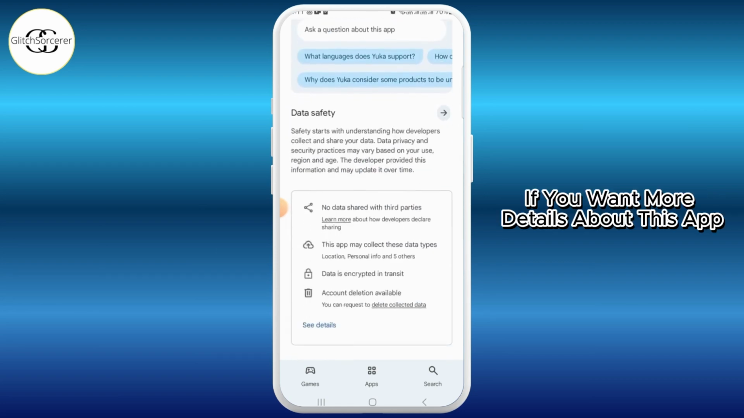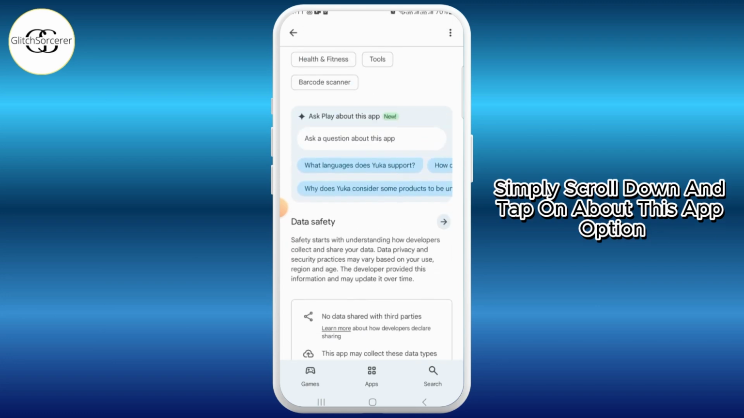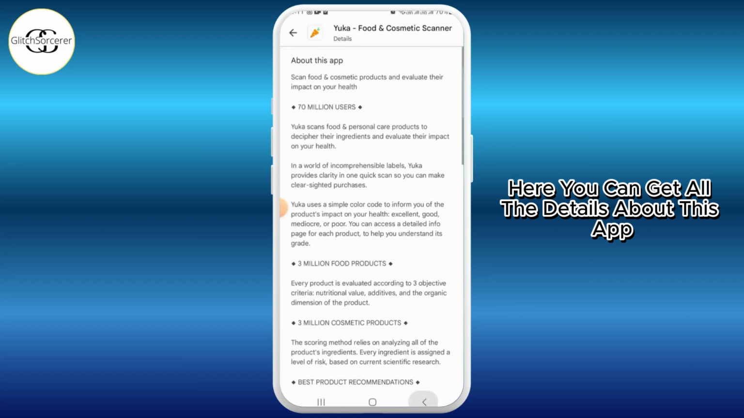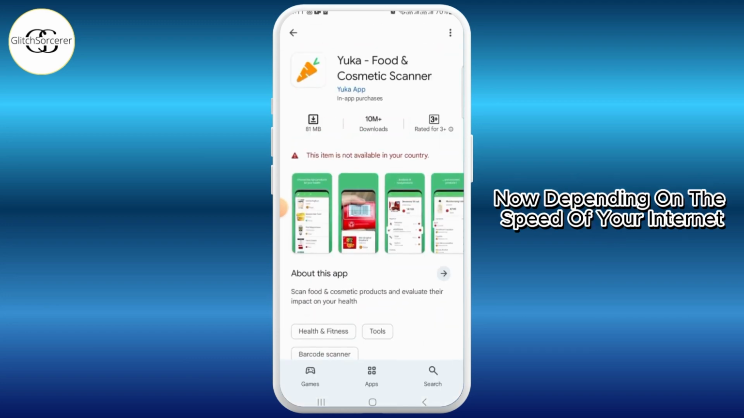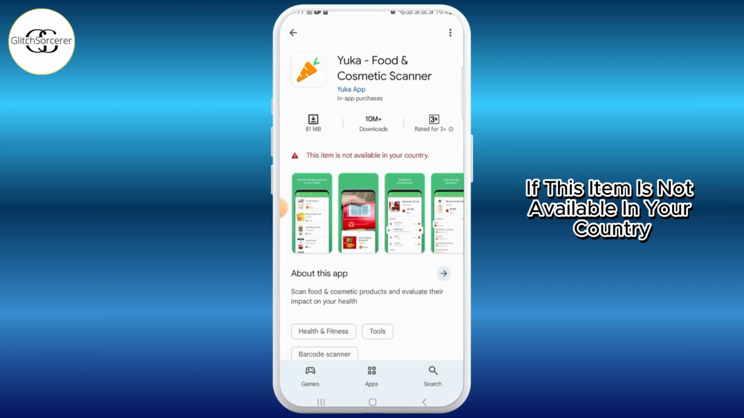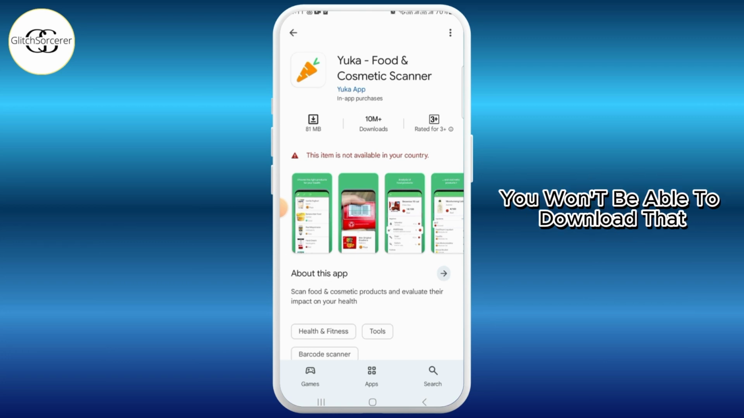If you want more details about this app, simply scroll down and tap on About This App option. Here you can get all the details about this app. Now, depending on the speed of your internet, the application will be downloaded. If this item is not available in your country, you won't be able to download that.